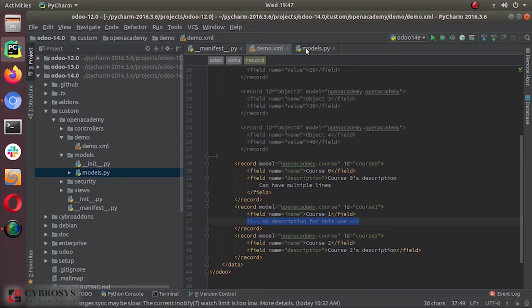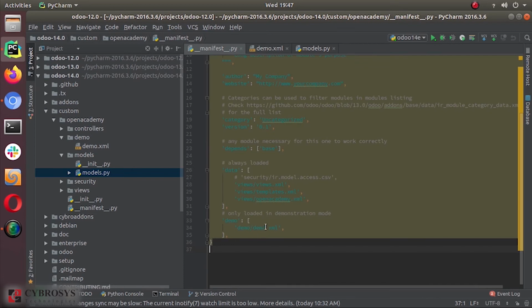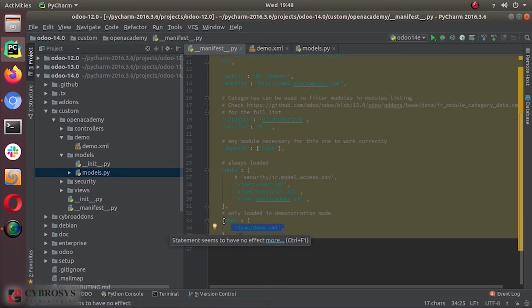So in your case, you can go with the Open Academy course.xml file and only put these things. And if you are adding some countries or something like that, then you can put the country.xml, something like that. Okay, you can change the name of the file, but you have to mention that file inside the manifest file. So the demo.xml file is already mentioned under this demo section.